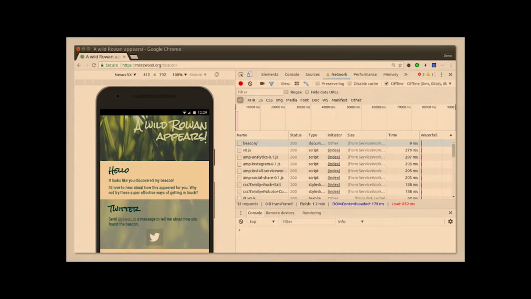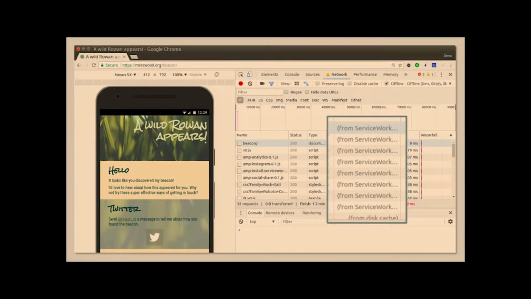What you can see then is if you jump back into DevTools, and load this site for the second time, you'll look down and see all these responses are saying they're coming from the service worker.